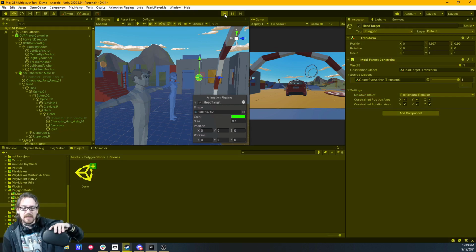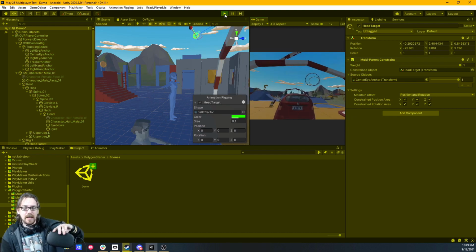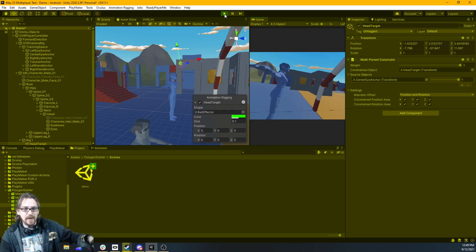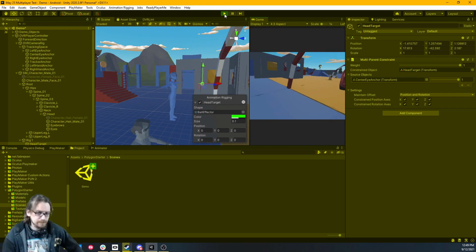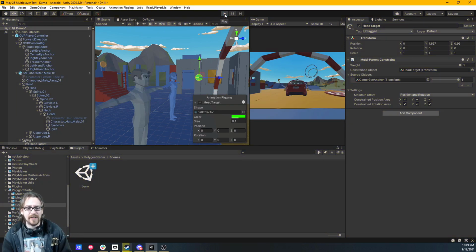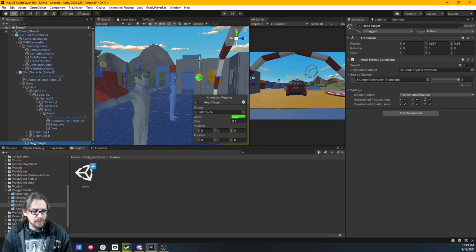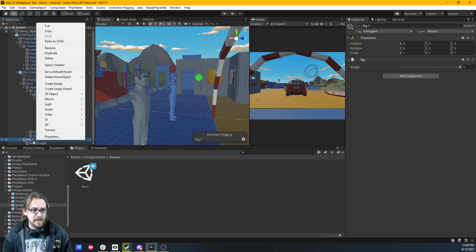And you should see, I mean, the guy shouldn't really move much. He's probably going to fall through the floor again. That's fine. But you can see my green ball there. It's being impacted by how I turn the headset. All right, so now that we have a target, we can now create our head constraint.